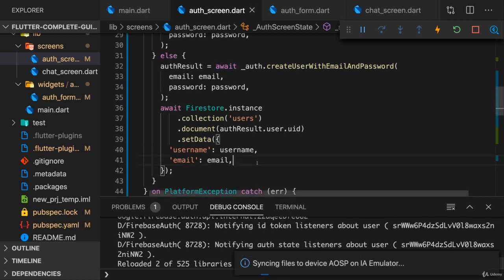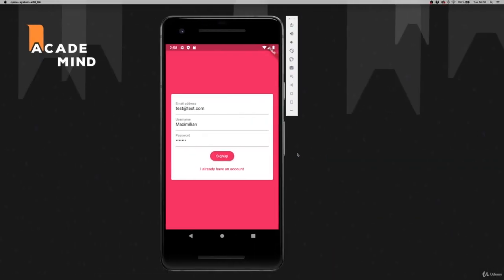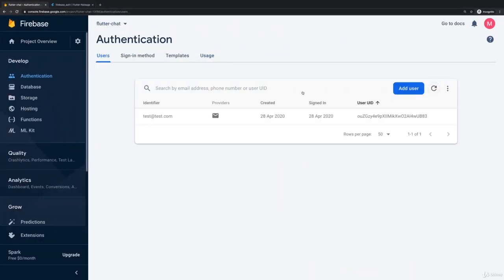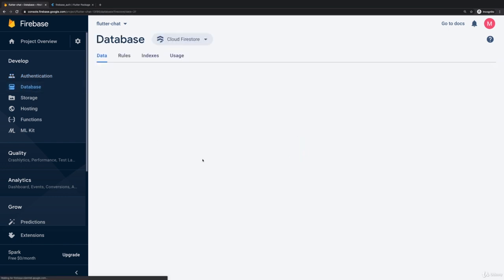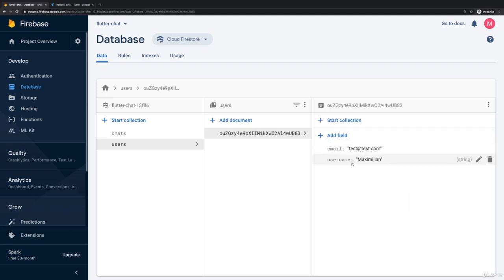Before we manage any loading indicator, let me, however, save this and actually delete this user account here, just so that I can reuse this email address. And then I'll click sign up again here. Now, if we refresh, this user will be recreated. But now if we go to database, we'll see a new users collection here. And in there, we see one document with this ID. And in there, we have the email and the username. So that's this extra data which was stored.